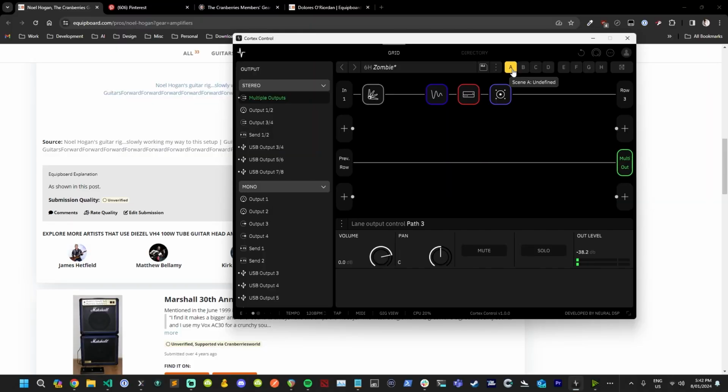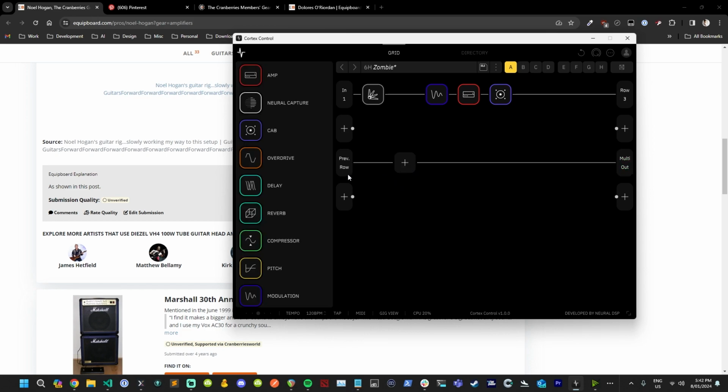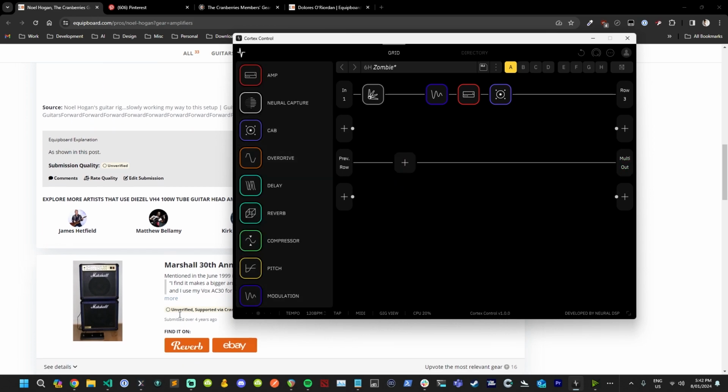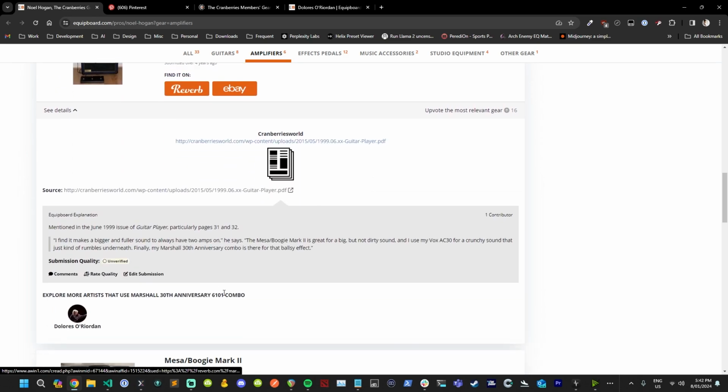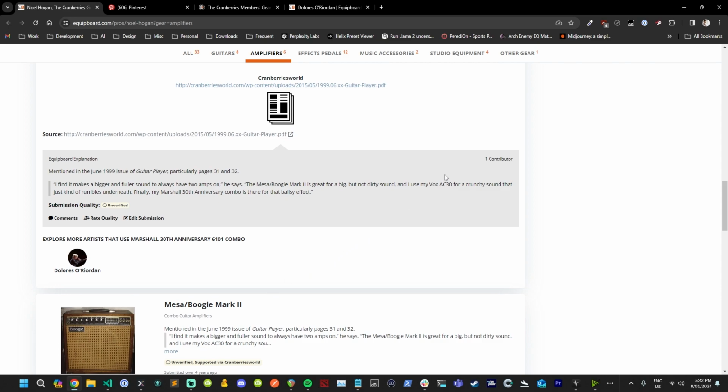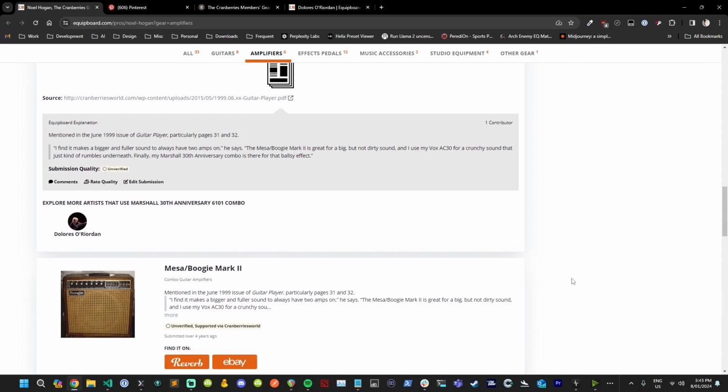all right, what we're going to do here is we're going to add in, we're going to try using, what's this? Hang on. One is big and full of sound to always have 2 amps on. The Mesa Boogie Mark II is great for a big but not dirty sound. I use my Vox for a crunchy sound that just kind of rumbles underneath. Finally, my Marshall is there for the ballsy effect. Interesting. So he does use a Vox and a Marshall possibly.